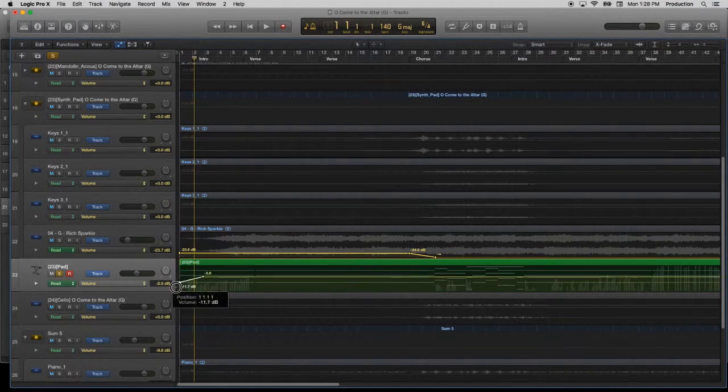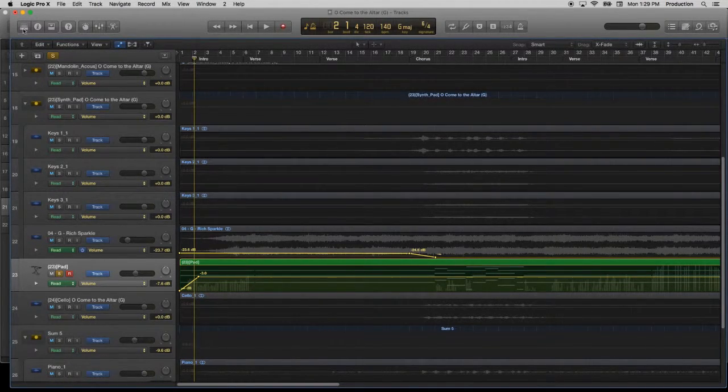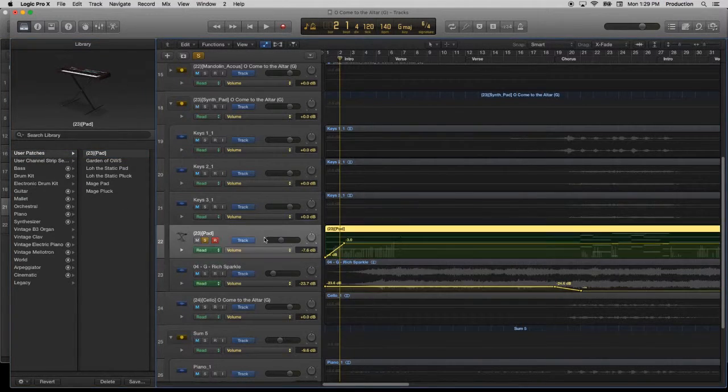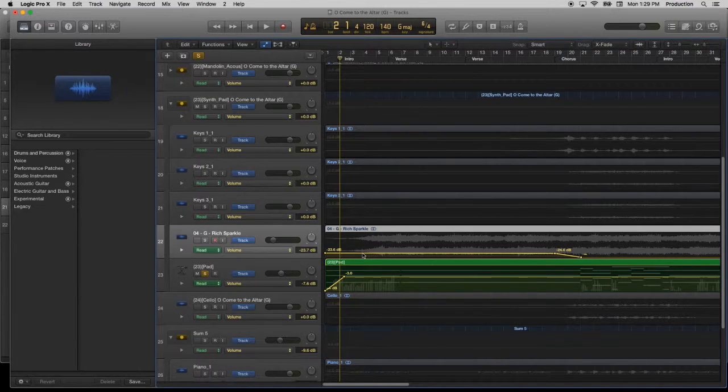So basically all I had done was I had created a brand new track, went here, created a new track, software instrument, and then this popped out, and I chose user patches and pad. Maybe I'll make a separate tutorial on how I came up with this pad for us, but at this time I'm not going to worry about that. So we've got this.